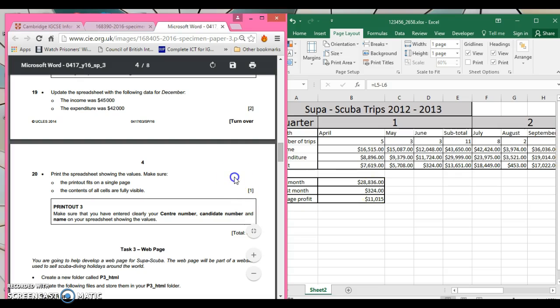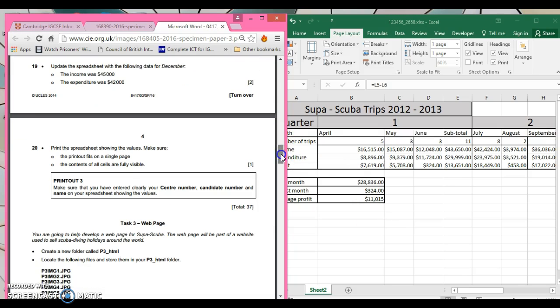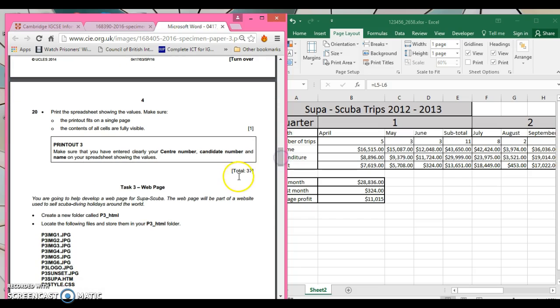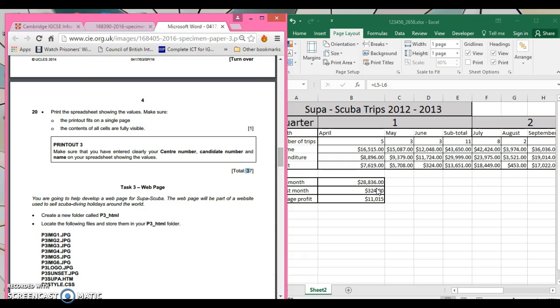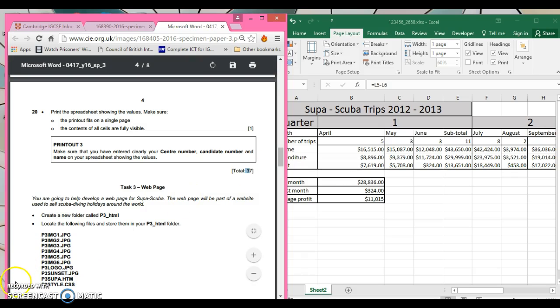print out perfectly well. Right, thank you for your attention, and I hope you found this relatively straightforward. The total for the spreadsheet marks is 37 marks, and if you followed my guides, you should have got the full 37 marks. Right, next part is web pages, so click on the next video to go to web pages.